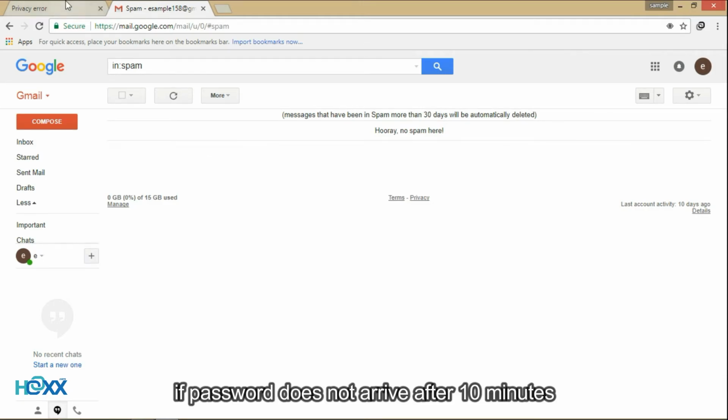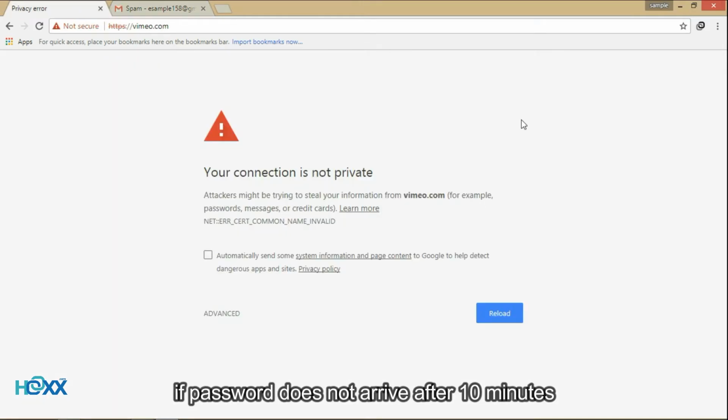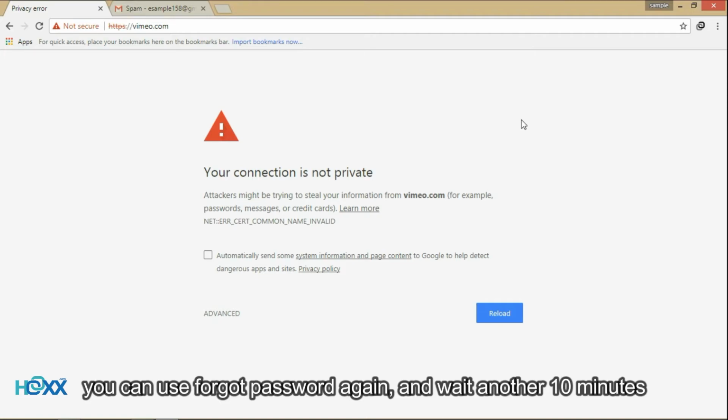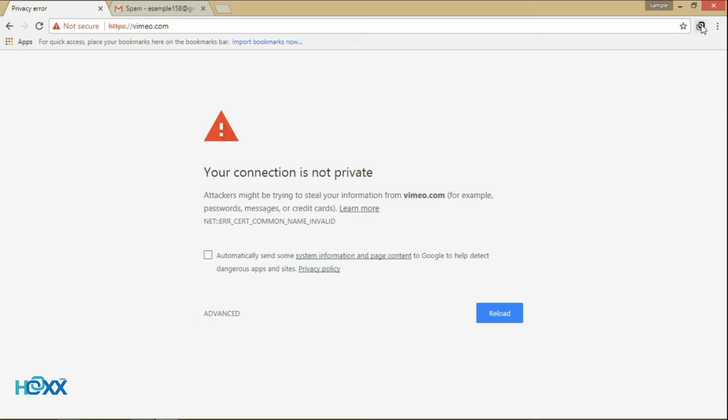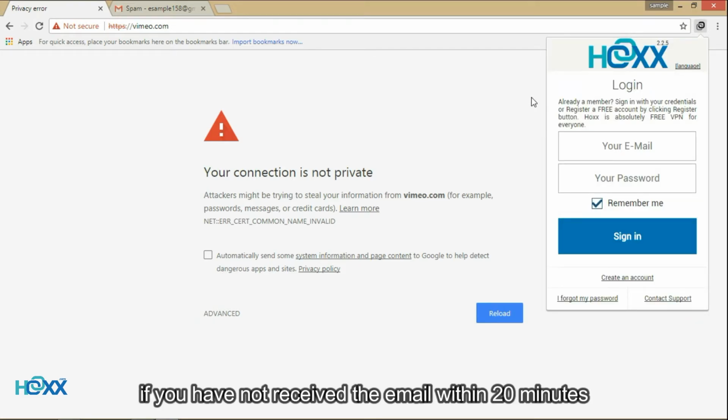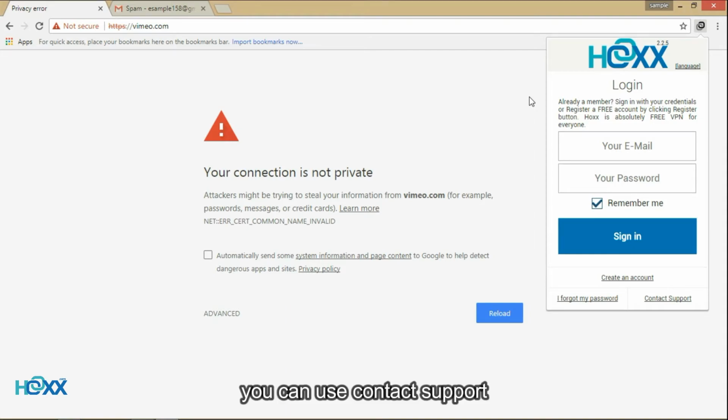If password does not arrive after 10 minutes, you can use forgot password again and wait another 10 minutes. If you have not received the email within 20 minutes, you can use contact support. Click contact support.